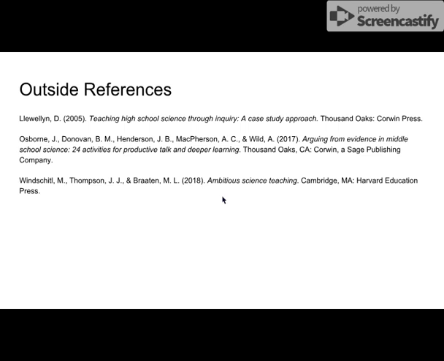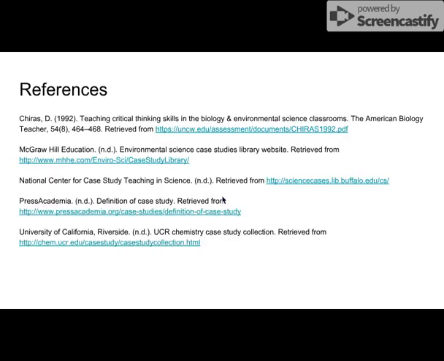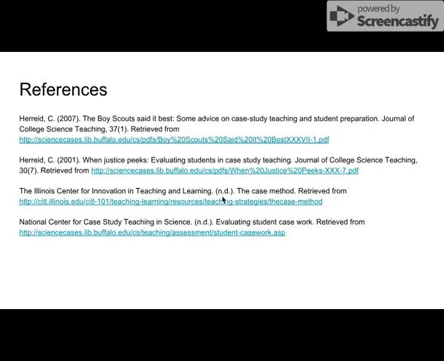And to wrap it up before I run out of time, these are my 3 outside references, and these are the rest of my references.